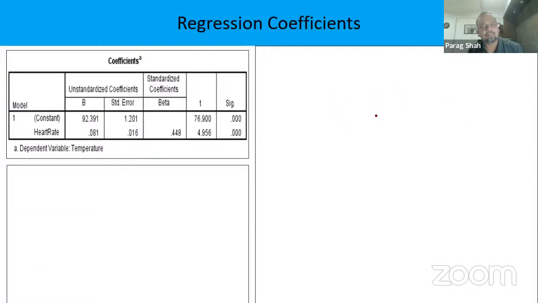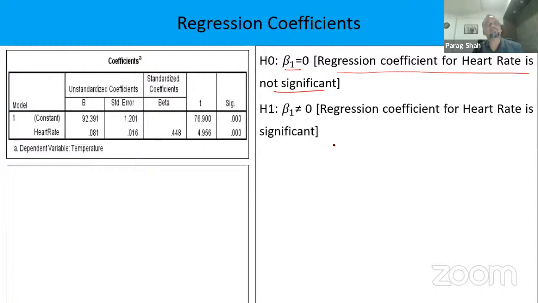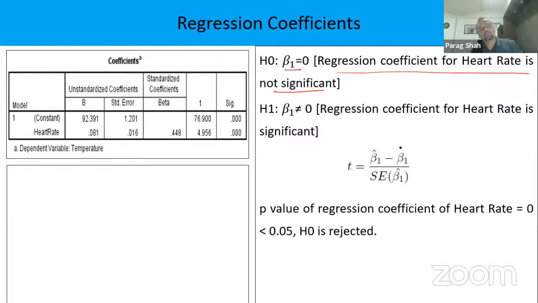We did it in correlation also. What was the correlation? At rho is equal to 0, no significant correlation. Rho not equal to 0, that means there is a significant correlation. Same way, here also there is a process. Beta 1 is equal to 0, that means not significant. Beta 1 not equal to 0, that means it is significant. Then there is a formula and you can use a table and we can find out. But no need to do this. It will be directly given to you.